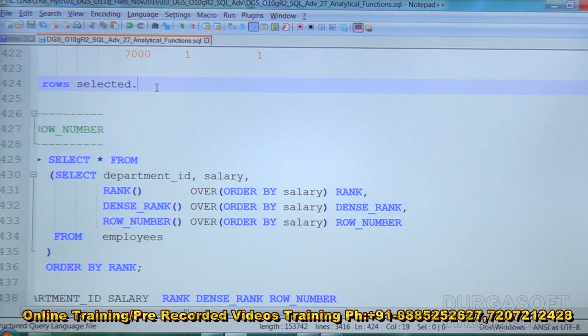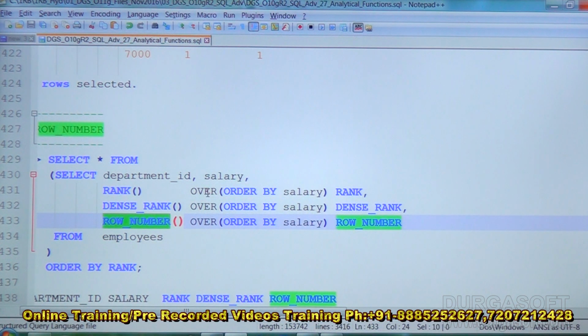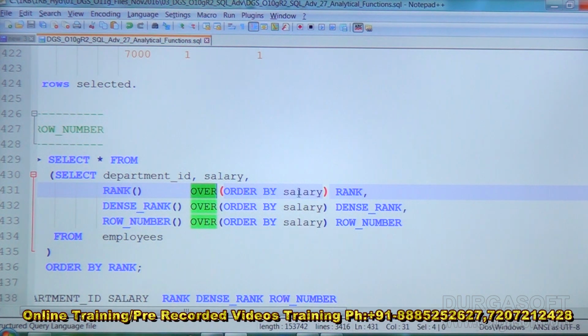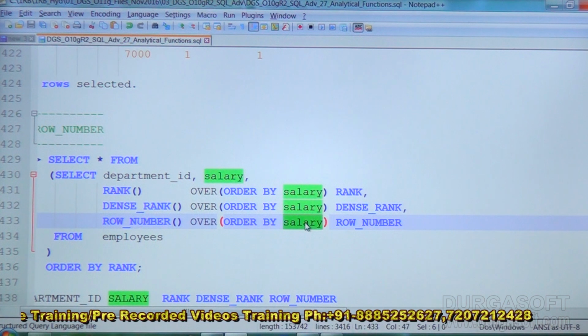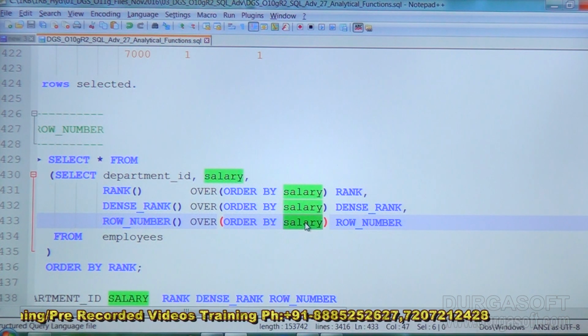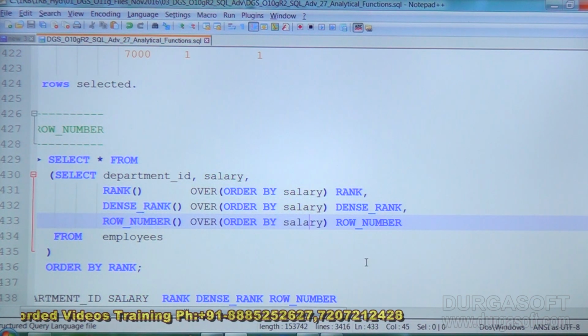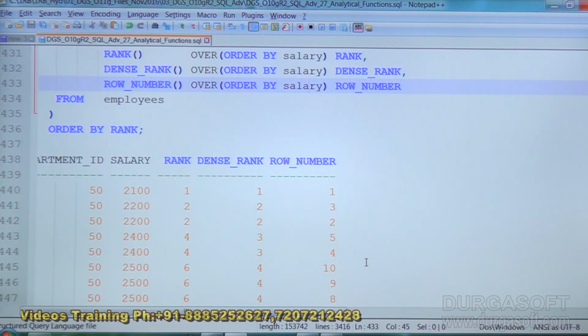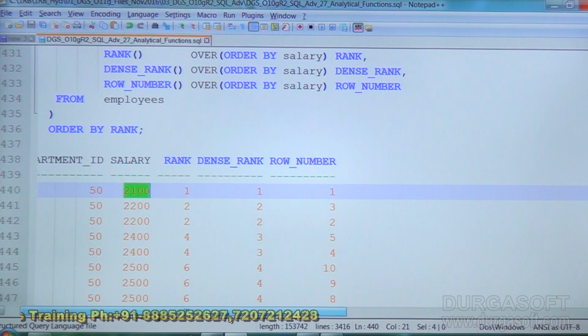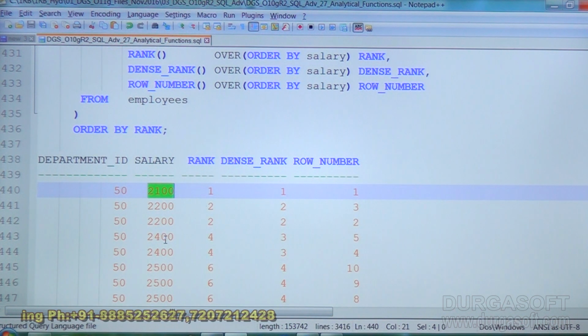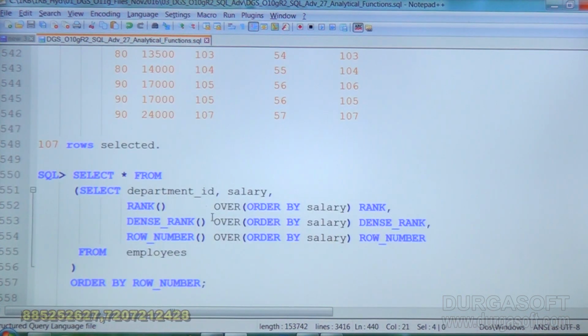Now let us see the row number. Row number is almost the same as continuous numbers, but with a little difference. See, we are displaying rank, dense rank, row number over order by salary. We are not doing any partitioning. We are taking the complete table. For the entire table, we are taking the rank, dense rank and row number based on the salary. Irrespective of the department number, we are treating the salary as the entire group. So total 107 will be there. Yes, 107.